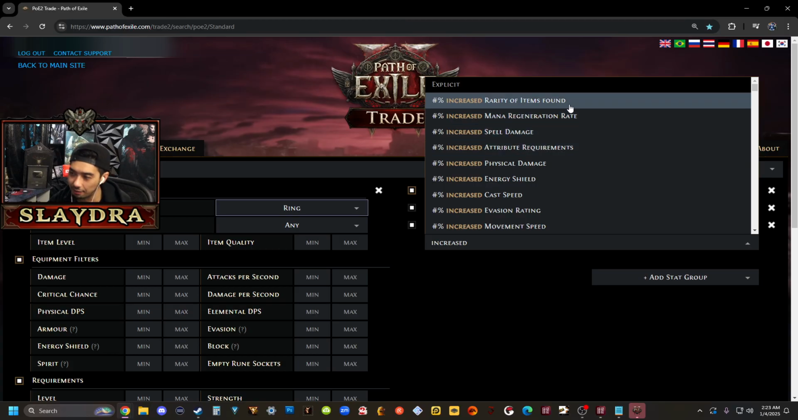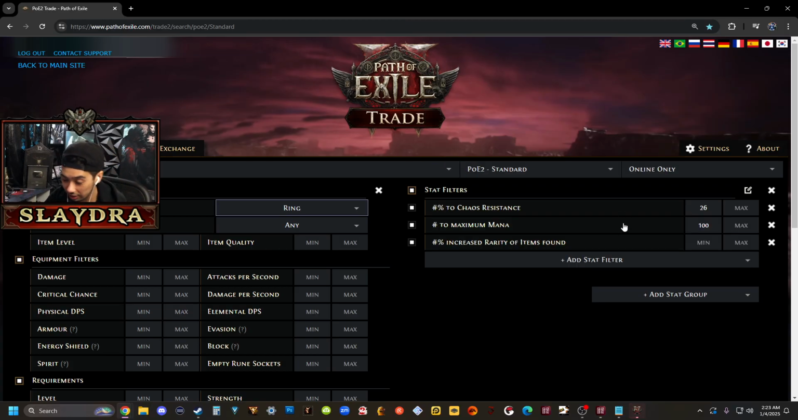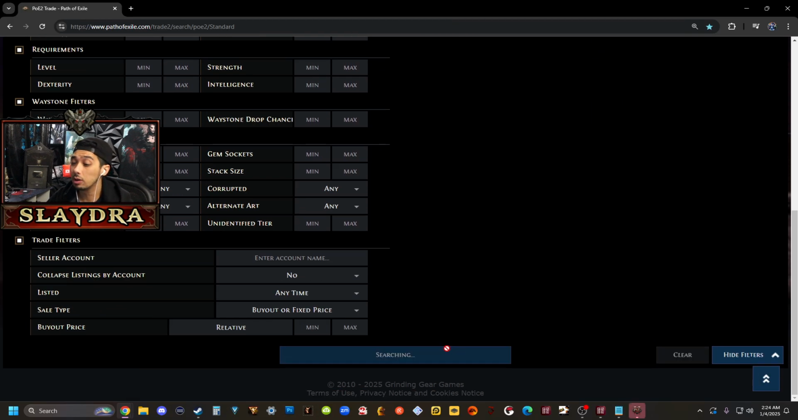Increased rarity of items found. Sometimes you have to find the exact keywording. Sorry, that's going to go on for a bit because there are so many people that want to buy that because it's far undervalued. But if I was to go increased rarity, I think ours had like 40 something. So let's type in 45 and let's see what these rings are going for.